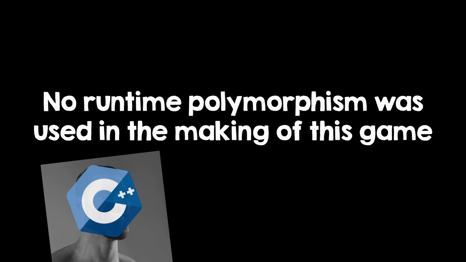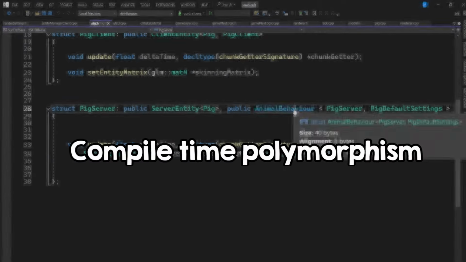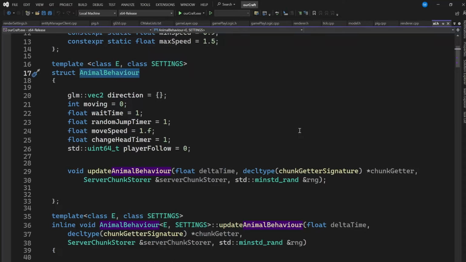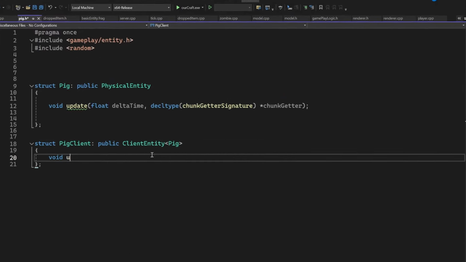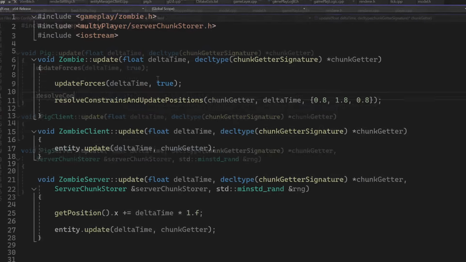And you know me. I won't use polymorphism for this. I found something better, and it is called compile time polymorphism. Yes, it is different, and I will explain in detail how it works later in the video. And after some fiddling around with it, I managed to abstract all of the networking code away.